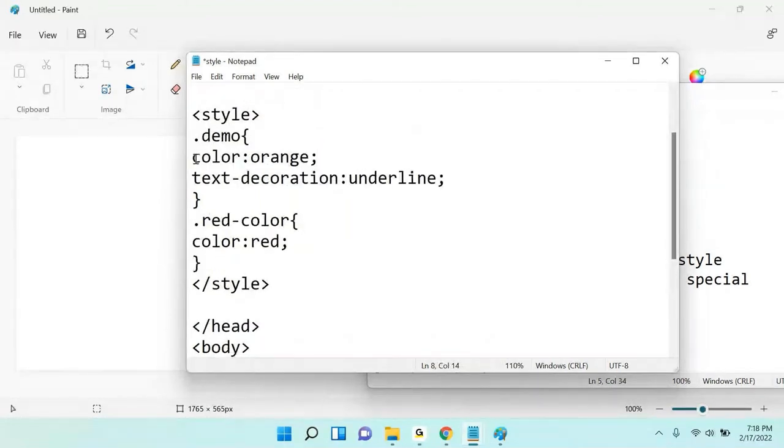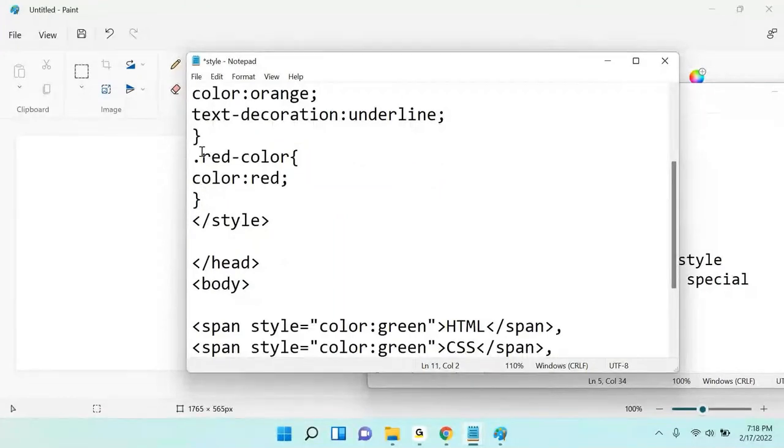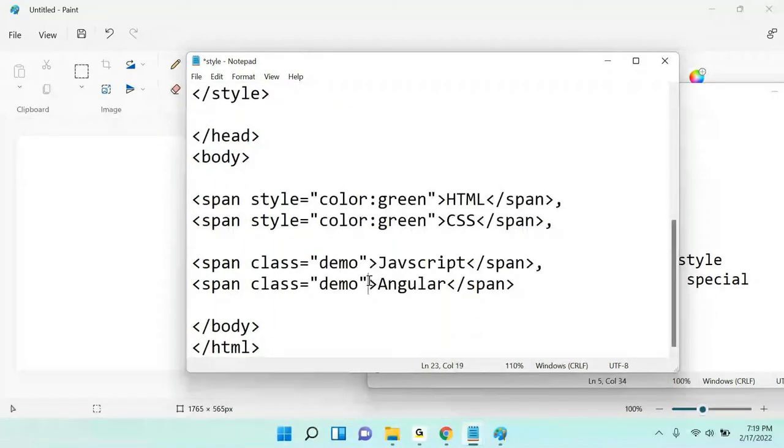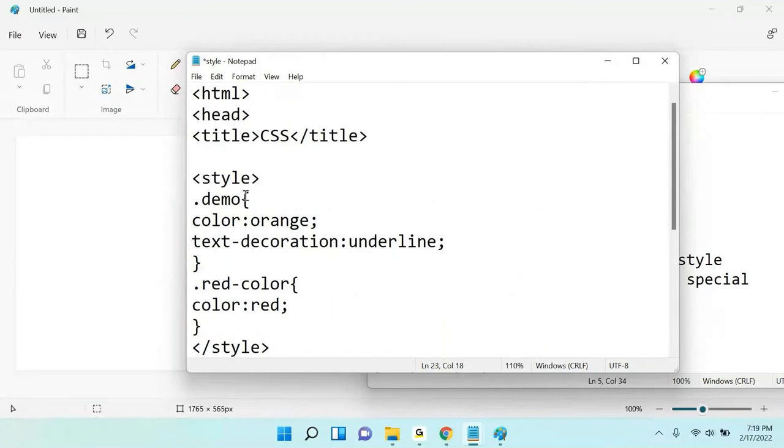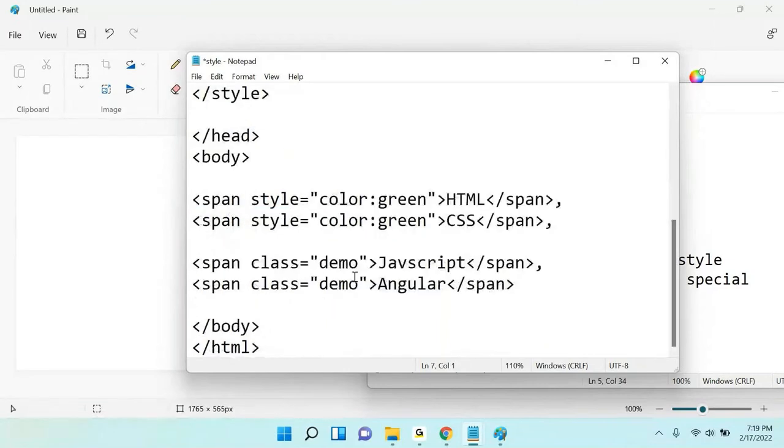I always told you to add a semicolon at the end of one line, then another semicolon at the end of the next line. I have created one class called red color, and inside that added the style called color equal to red. Initially I had added an inline style. Instead of adding an inline style, I'll demo with this class name. If you want to apply another class, just add a space, then add another class name. Another class name is red color. I'll apply red color.